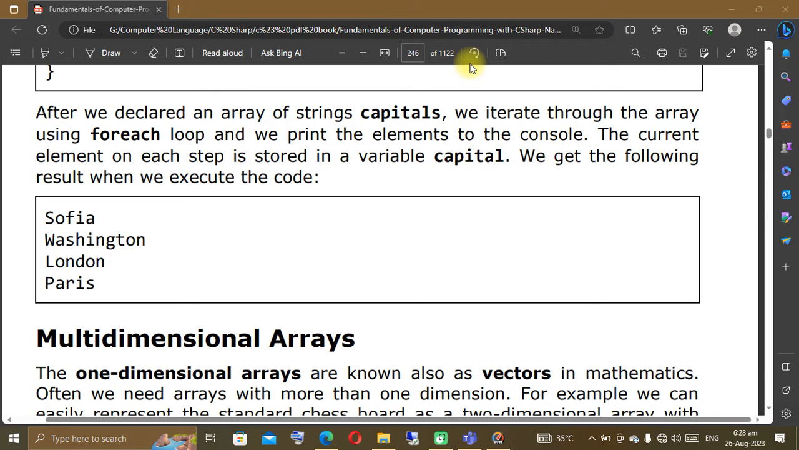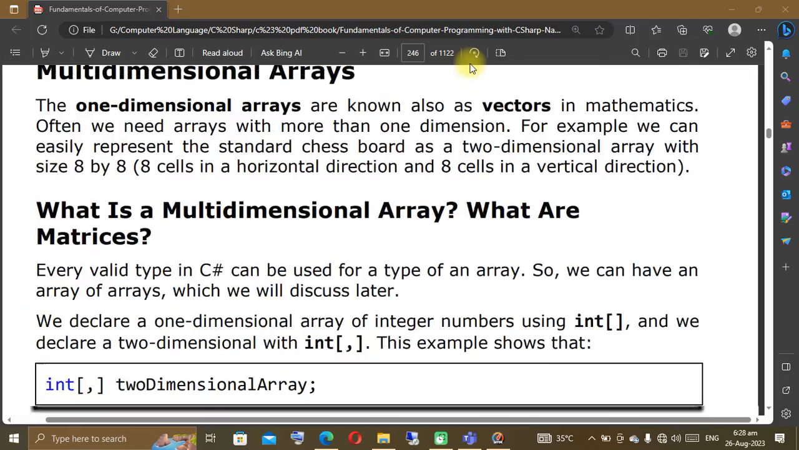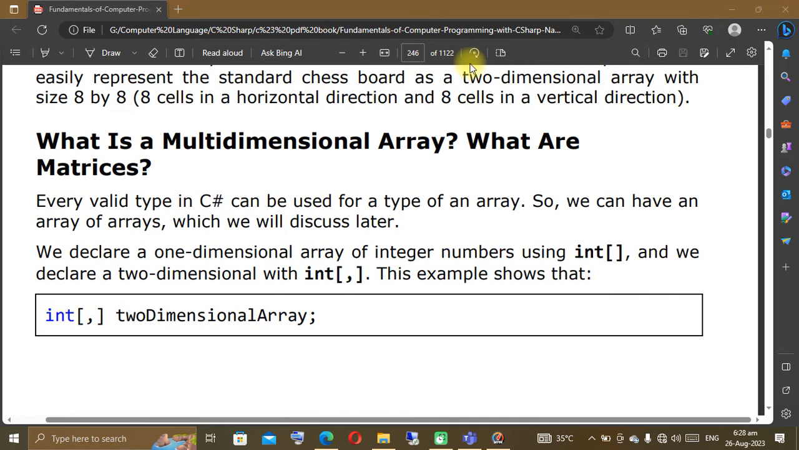Multi-dimensional arrays. The one-dimensional arrays are known also as vectors in mathematics. Often we need arrays with more than one dimension. For example, we can easily represent the standard chessboard as a two-dimensional array with size 8 by 8: 8 cells in a horizontal direction and 8 cells in a vertical direction. What is a multi-dimensional array?